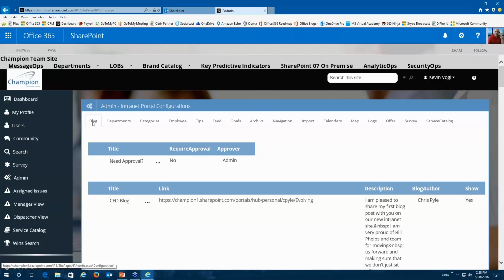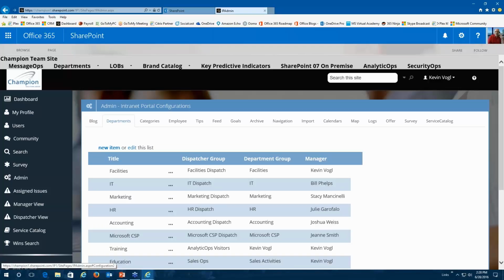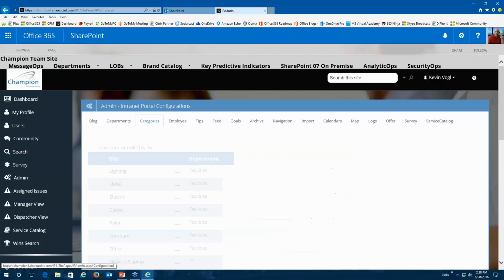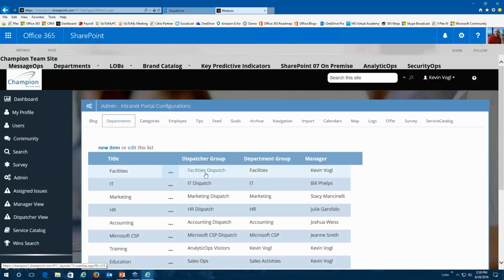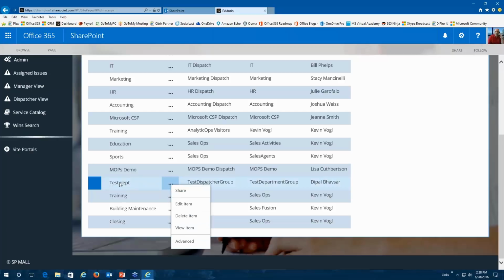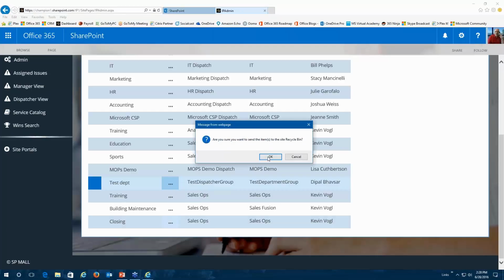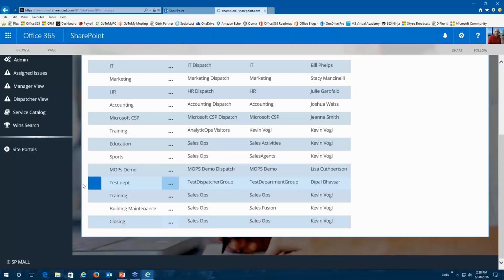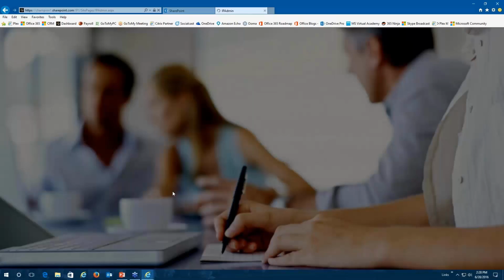As you can see, we have the blogs here. But if you remember in that workflow, we had departments and categories. If we go in here, these are all the departments that we have. For instance, this was a test that we did last time, so I'm just going to delete that department out of here. It just takes a second to refresh.